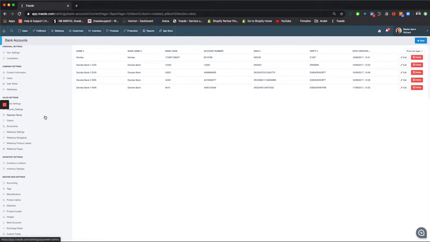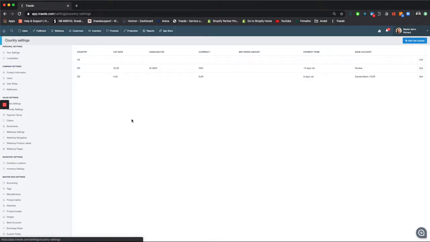So what we get when we have created our payment terms and our bank accounts is that we can go to what we call country settings. Country settings allows us to create default information for new customers located in different countries. So you can see we've done it for two, DK and Deutschland, or Germany, at the moment. If you're a new brand, you of course won't have anything, and then you just click Add New Country.